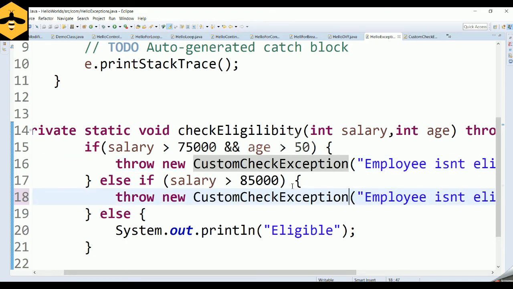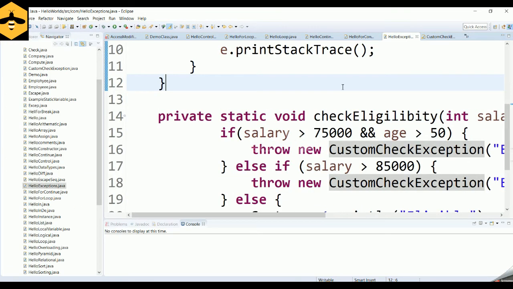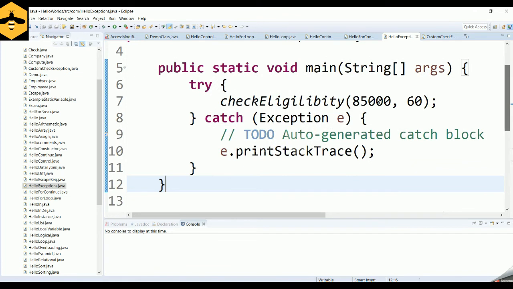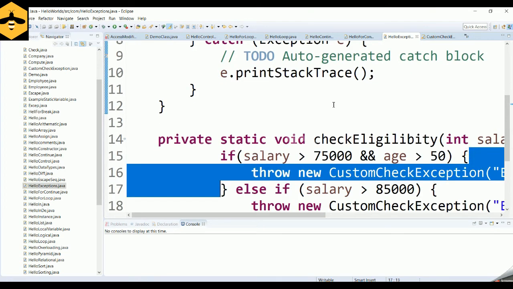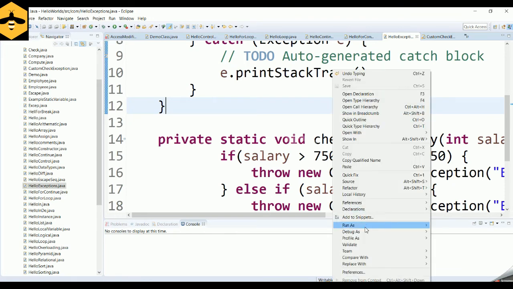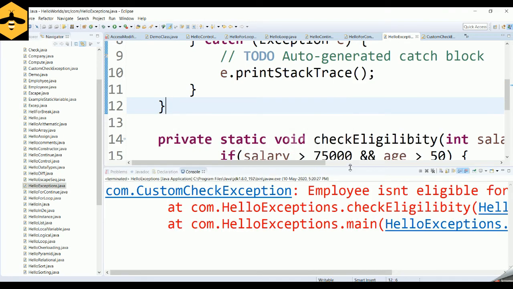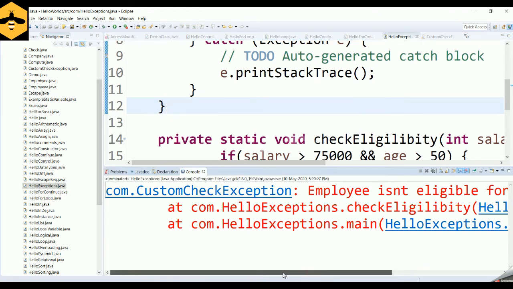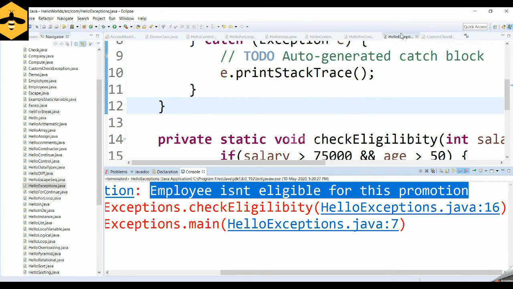And a similar message I can pass into the other conditions also, and here also I'm going to throw my custom exception. Now if you try to run this particular program, let's see what is going to happen. The input of this program is 85,000 and the age is going to be 60. As per our understanding, the first block should get executed. When you run this program, run as a Java application, this particular exception will get thrown. See, the custom exception is the exception that I have thrown. Employee isn't eligible for this particular promotion is what is getting printed.